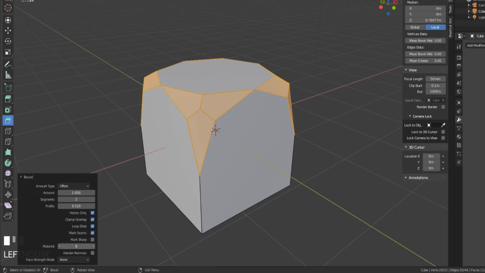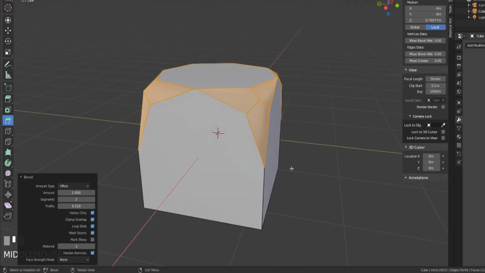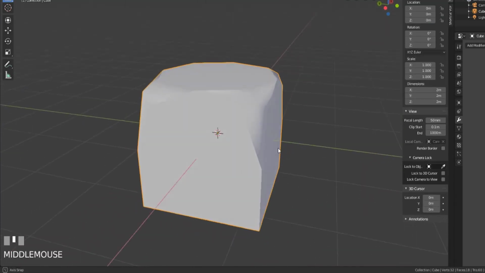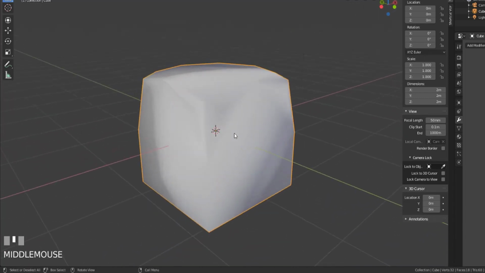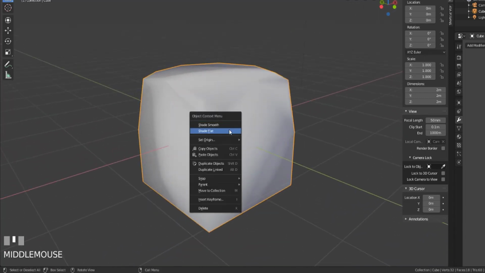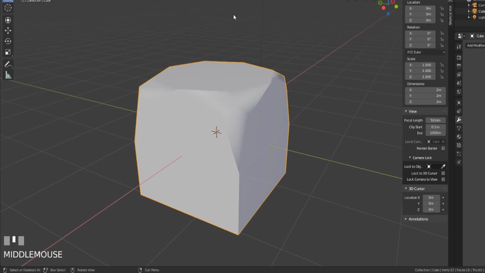Now, if we had different materials selected, we could add the material color to that beveled edge. So that's kind of cool. You can also harden the normals, which you can see changes the effect a little bit. If we were to shade that smooth, you can still see that edge kind of looks a little hard, and we'll shade flat. So that's just hardened the normals.